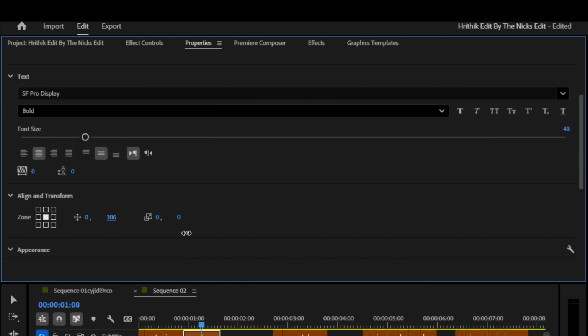Then I'm moving the text down a little bit. I'm adjusting the position so it sits nicely in the lower third of the frame. This is where caption text typically looks best. Not too low, not too high, just in that sweet spot.